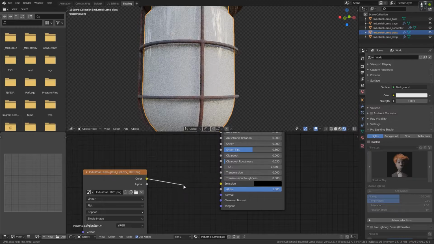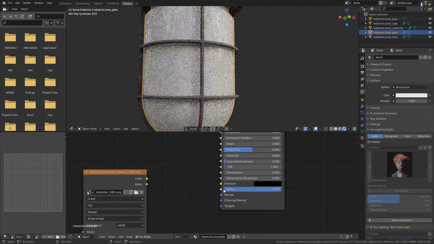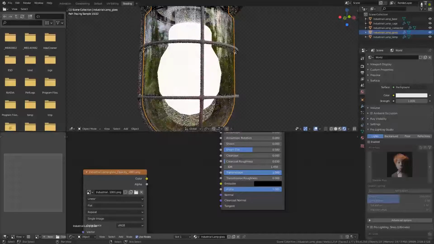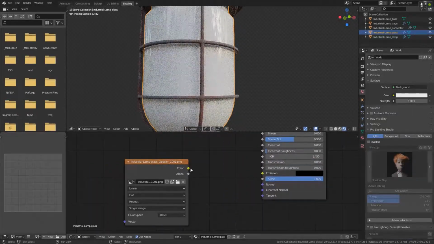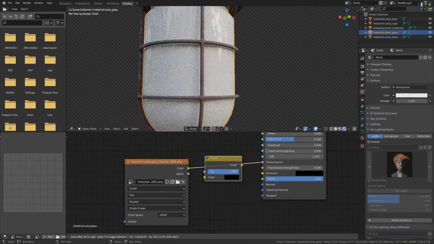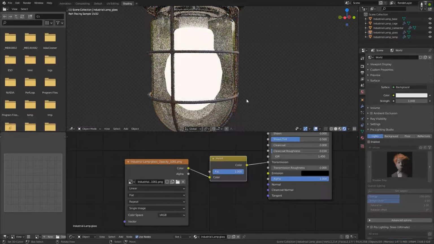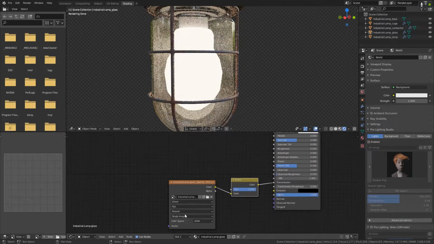This is because in Cycles, alpha at 1 means full opaqueness, and alpha at 0 means full transparency. And the transmission is basically the reverse of that. So we connect that to the transmission and use a Color Invert node, and just invert that. And now that looks like glass. Now, don't forget to set that to non-color data.